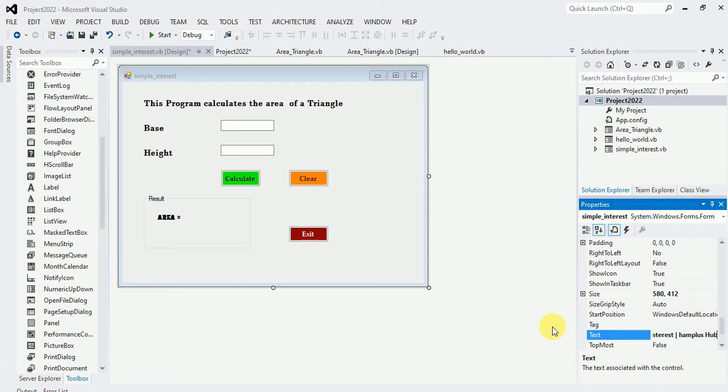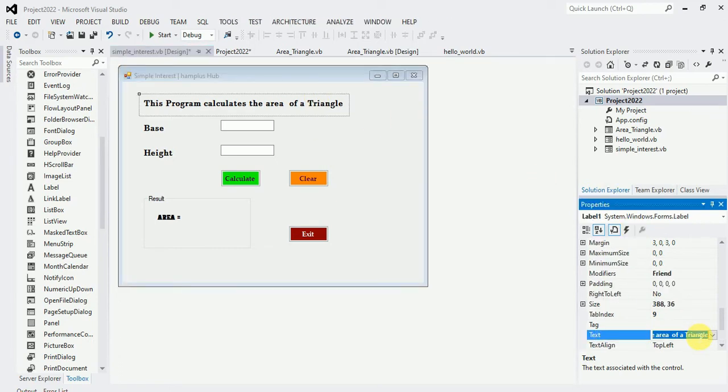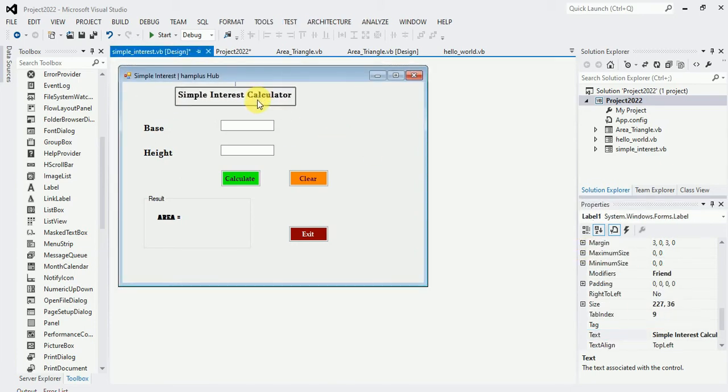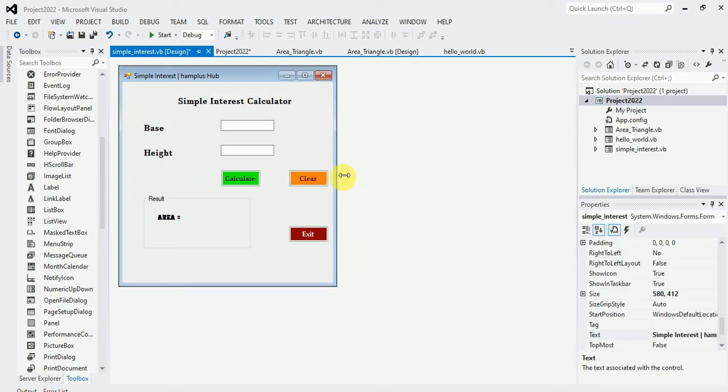Okay, and also I have to change this. This is not this. I call it simple interest calculator. Okay, I want this to be at the center. I have to close up this form. Okay, let it just be this way.